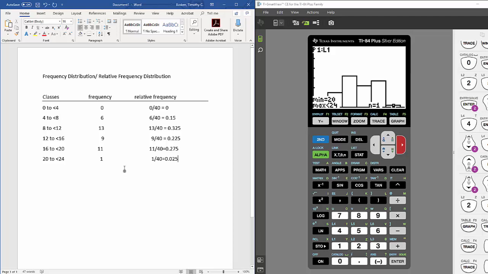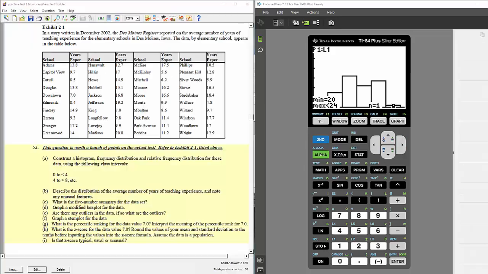So let's go ahead and take a look and see what the next question on the list is. Okay, so our next question is question B here. They want us to describe the distribution of the average number of years of teaching experience and note any unusual features. Well, when you look at the histogram, can you see that it's skewed, or can you see that it's symmetric? Well, talk to me about the shape of the data here. What shape jumps out to you?